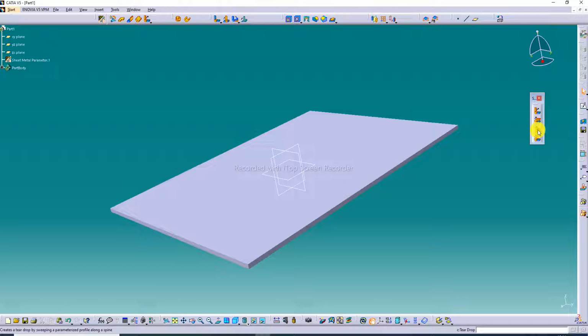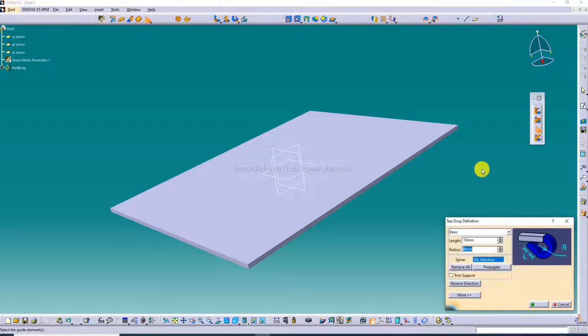At first, this is the teardrop command. This icon is a bending icon, and the same icon is drawn here. The Teardrop Definition dialog box pops up, and you can see everything here. The length is 10 mm and the radius is 4 mm, and increasing and decreasing are both possible.